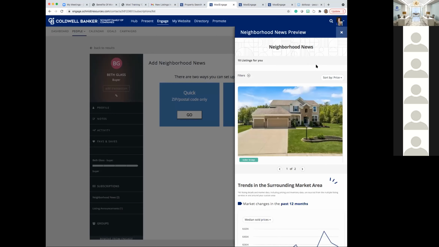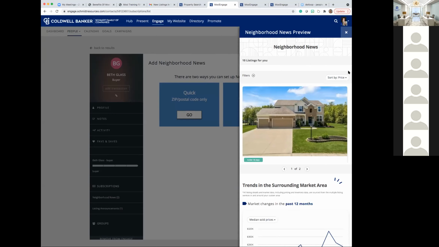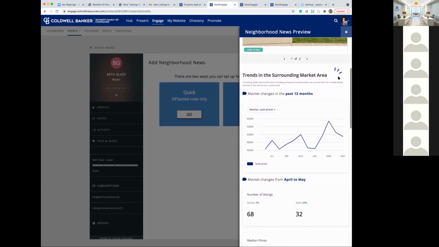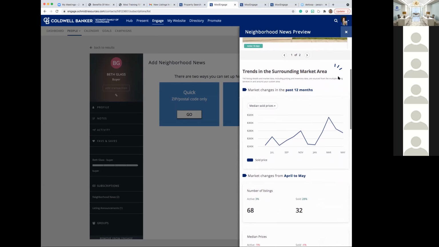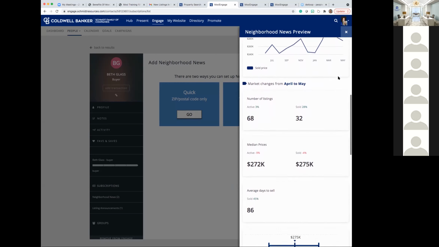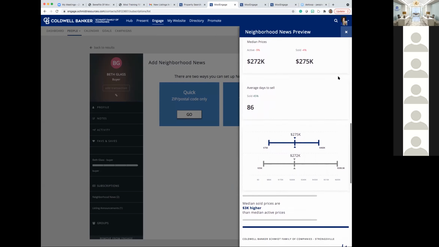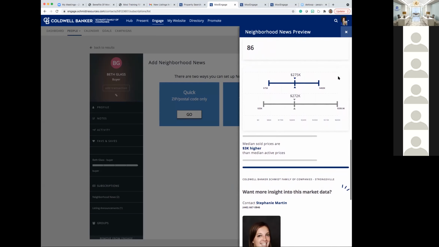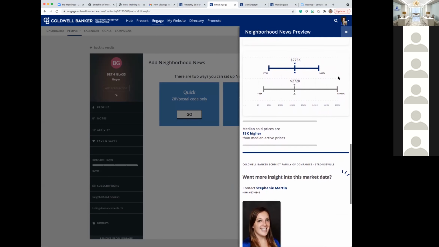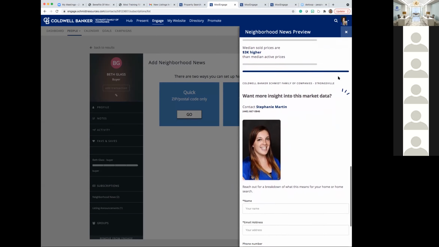So this is more somewhat of what they would actually receive in their email. They're going to get some information and news on the surrounding area. So market changes to their zip code, their community, their actual street within the 12 months here. Market changes from April to May, median prices, average days of sale. And again, this is their neighbor. This is the person down the street, around the corner. And then it goes even more in detail with information.